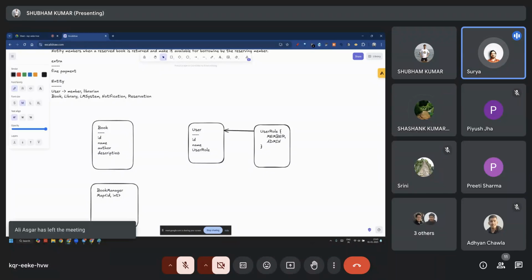Because one user cannot reserve more than one book in a library management system, you will have as many entries in this book as there are number of reservations.